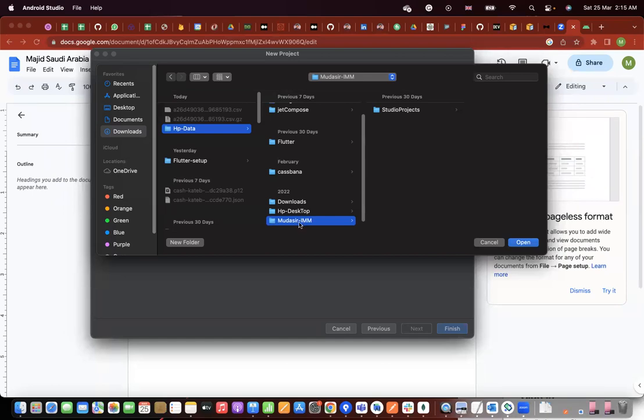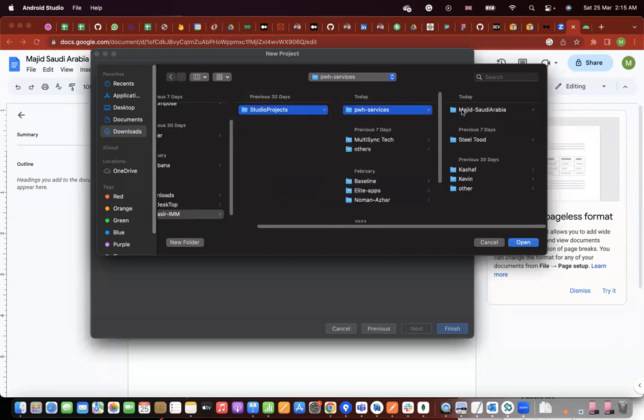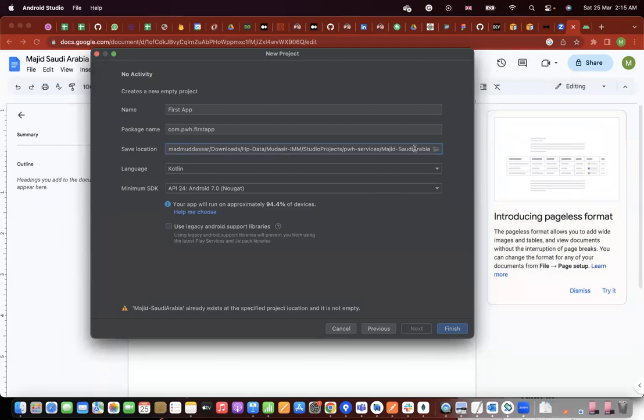If I put the empty path, it will be okay, but later on it will create some problem. Then we will choose the studio project here in the company PWS. Here are some names, like this is your name, Majid, so I will choose this path. And in the last step, I need to name the folder, like first Android app. Use hyphen. It's very straightforward and good.